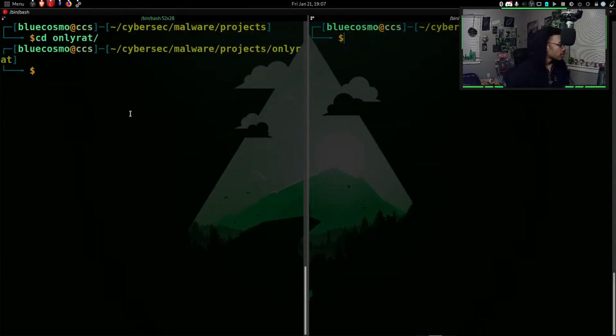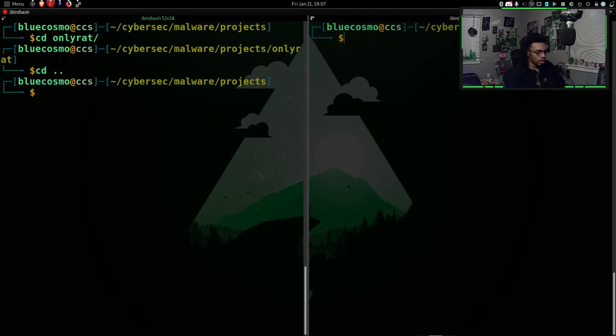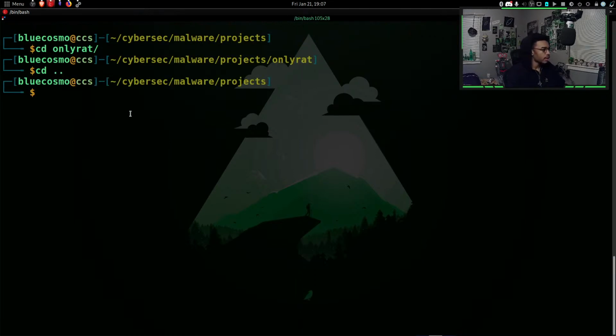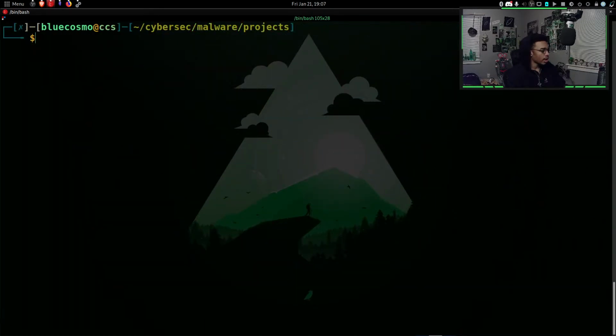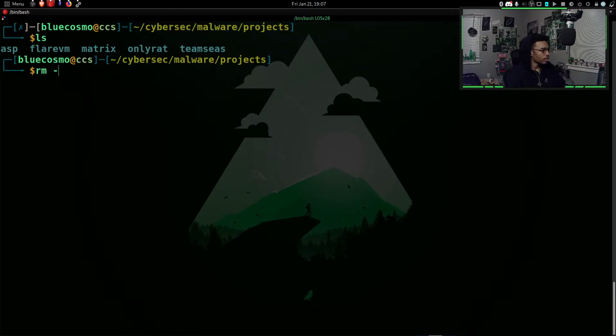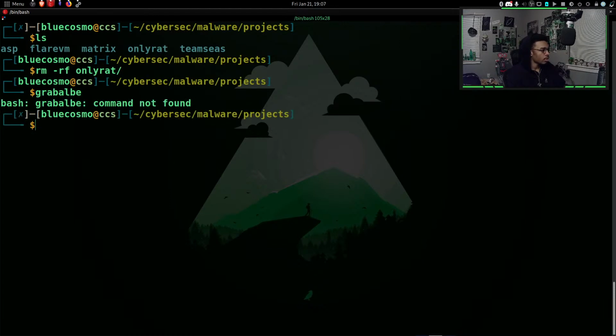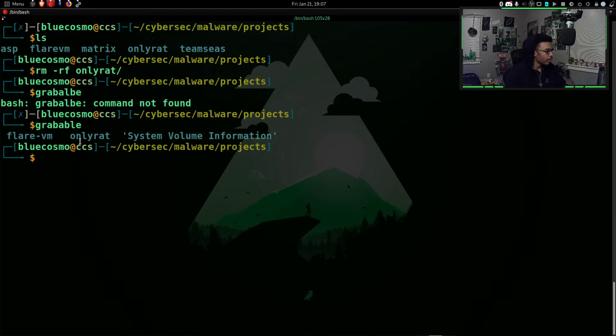Cool. So let's cd out of here. We can Control this out, and we can actually grab our only rat. Oh yeah, so let's rm -rf only rat grabbable. Whoops. Grab. Can you spell grabbable? There you go. So the only rat is right there.